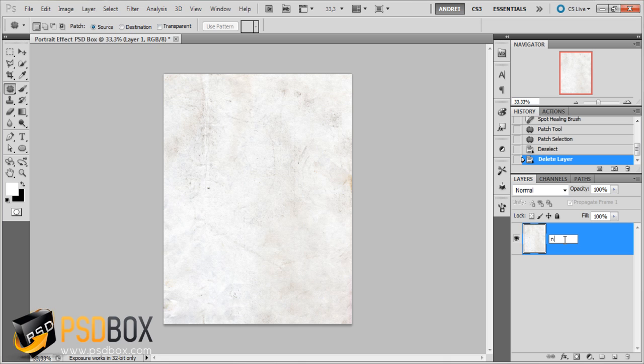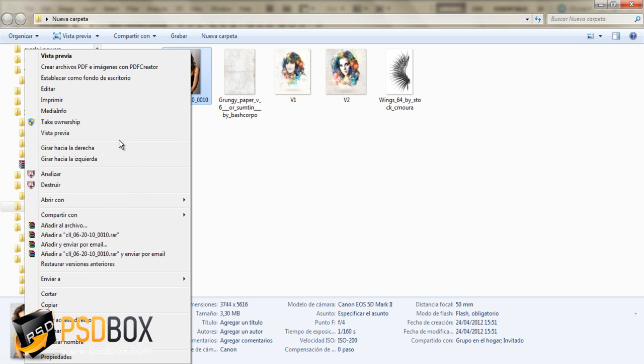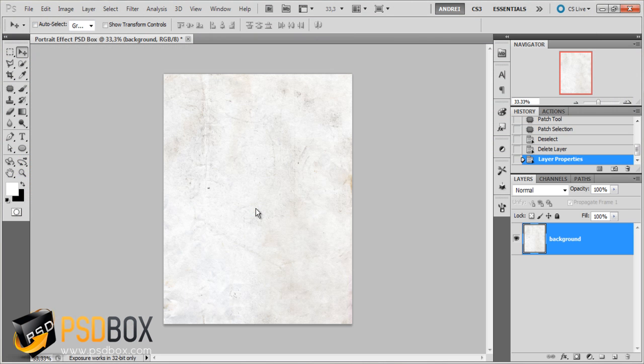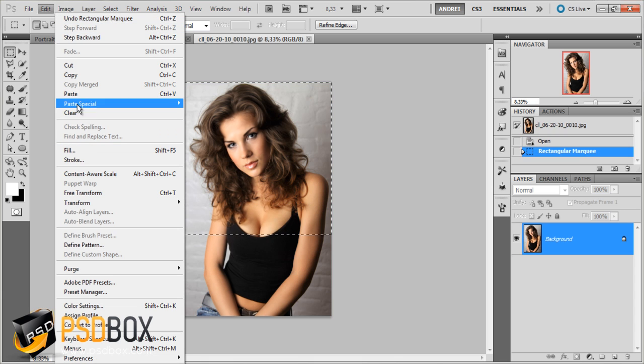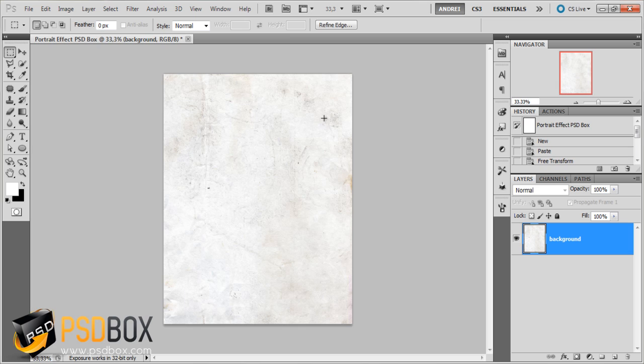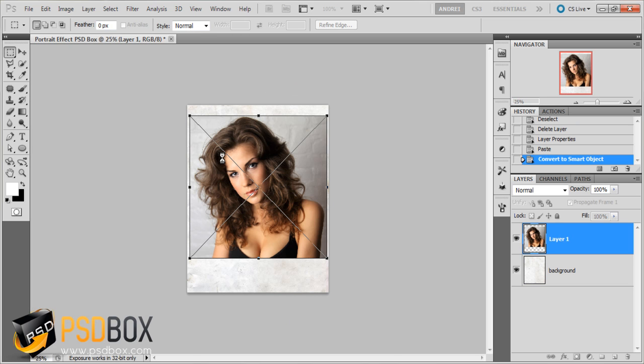So the next thing I will do is I will add some texture here, but first I want to add the portrait here so that I know where to add those textures and all that kind of things. So I'll open this image. As I said, you can use any image, it's not really that important. So edit, copy, and I'll have to make it smaller and press enter.